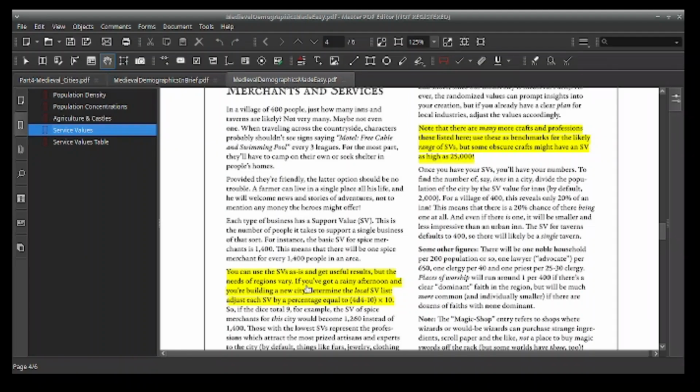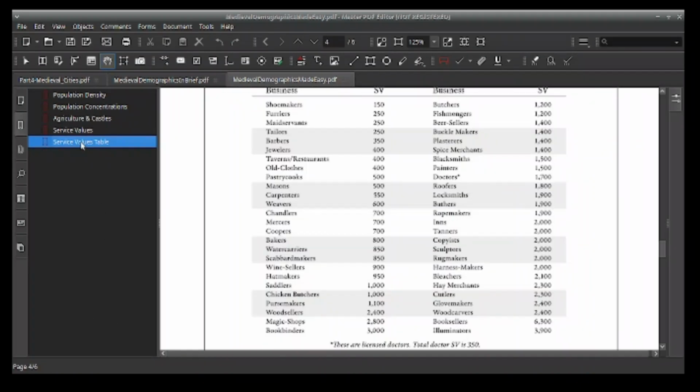But it's the idea of the service value: per individual in a given trade or occupation, or providing a given service, they can serve a set number of people in a population. So let's go to the table real fast, and we have all these self-explanatory medieval trades, the more commonly known ones. And take a look at the top of the left column there.